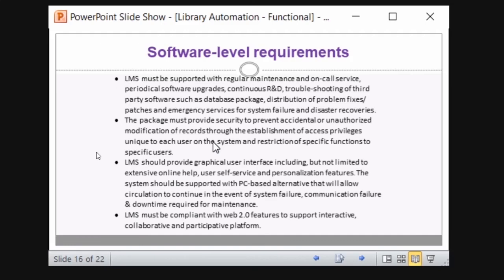Regular maintenance, on-call service, and periodical software upgrades. This is in the case of commercial software. Instead of going for open source like Koha, you are purchasing software like Autolib or Nirmals or Virtua, whatever it may be. It is commercial; the companies are providing the software. In case you are purchasing from them, the support should be there, right? If there is an issue in the software, they should be able to solve it. When there is an issue, they should give proper training on how to use the software.